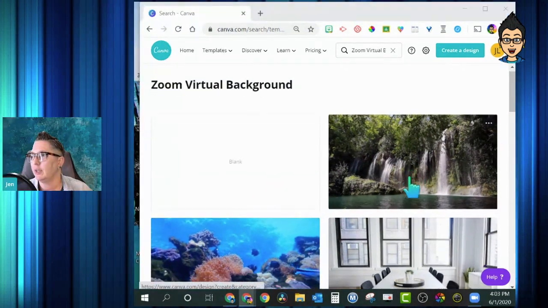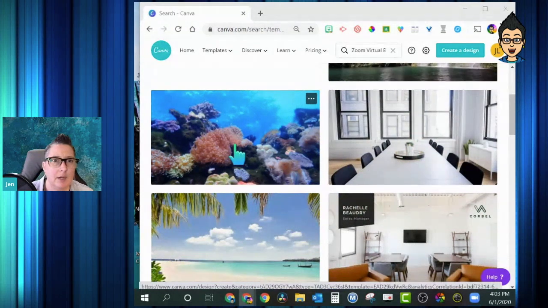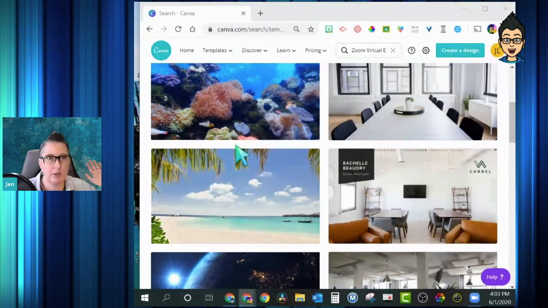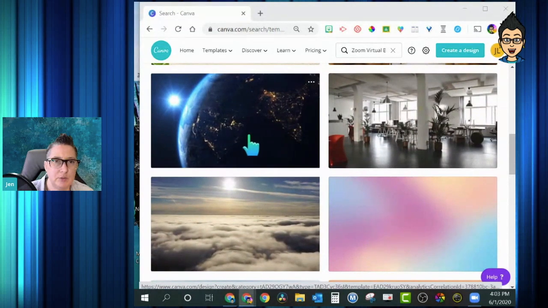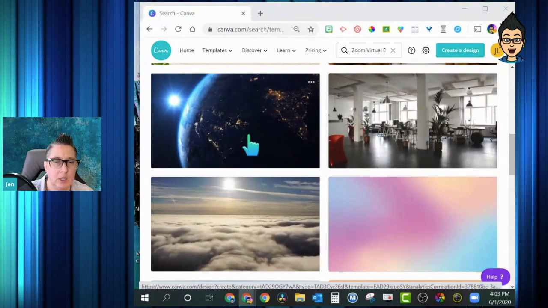So if I go here, I can get some waterfalls. I can get some, I love this here, like the aquarium, like you have the aquarium behind you, which is pretty cool. Or you can pretend like you're on the beach. This is one of my personal favorites right here, the globe. It's pretty cool. So I'm going to click on that.